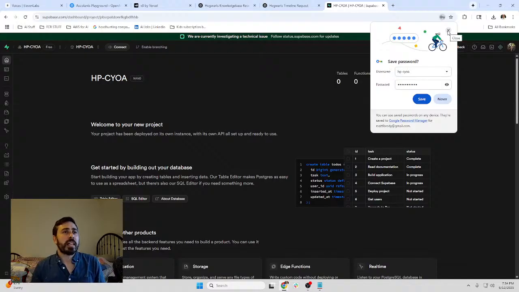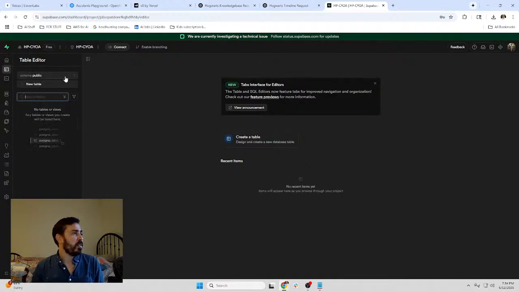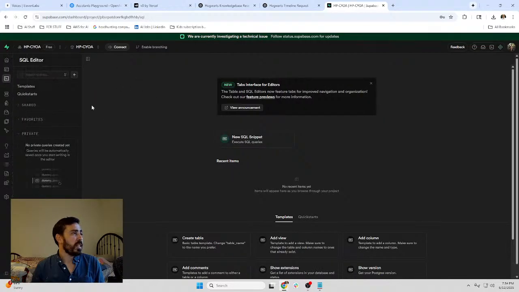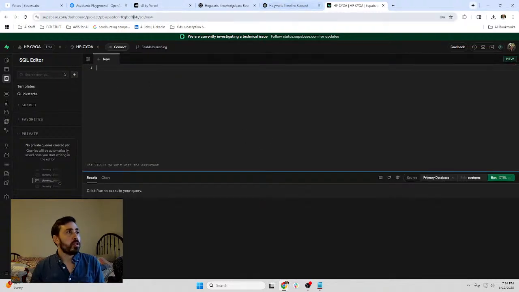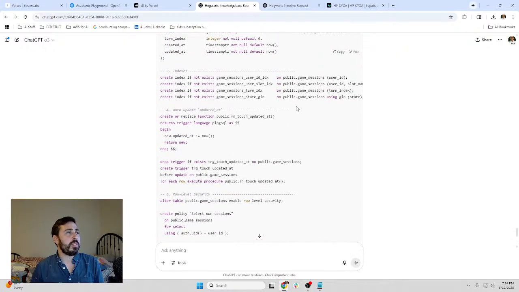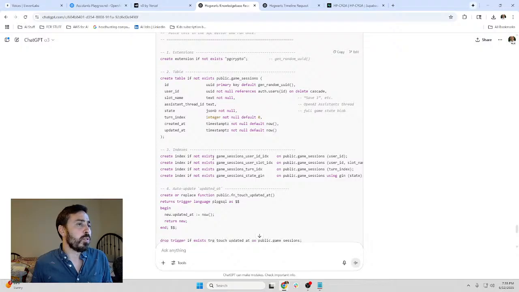Now, next where we're going to go is to the SQL editor here. Wait a second, let me make sure. What happened to my SQL editor? New SQL snippet. Okay, so what we can do is grab all of this. This is a prompt, okay? This is a prompt specifically for Supabase in order to create the entire database with the schema that we want. We're going to create a table for game sessions that includes ID, user ID, slot name, assistant thread, state, turn index, created at, and updated at. So it's going to contain all this stuff.